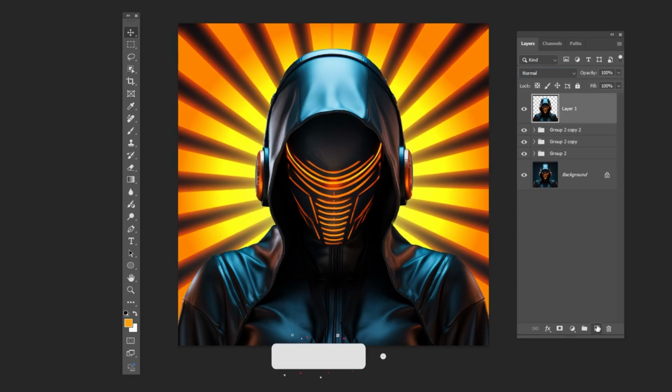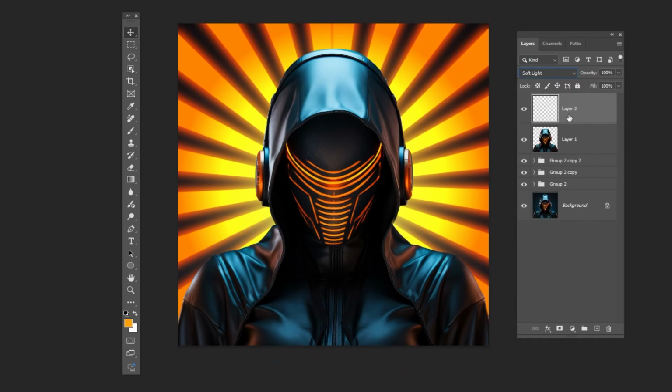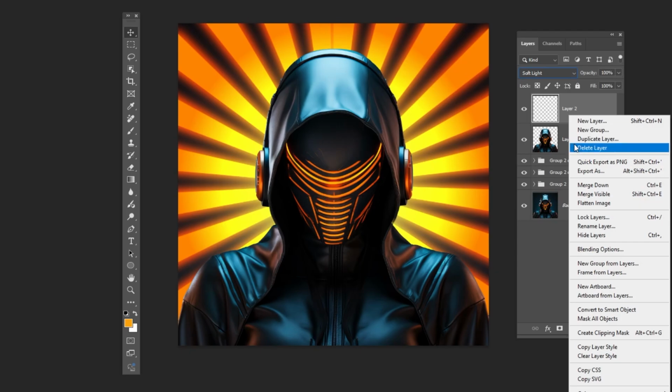Select the top layer and add a new layer. Change the blending mode to Soft Light. Right-click and choose Clipping Mask.